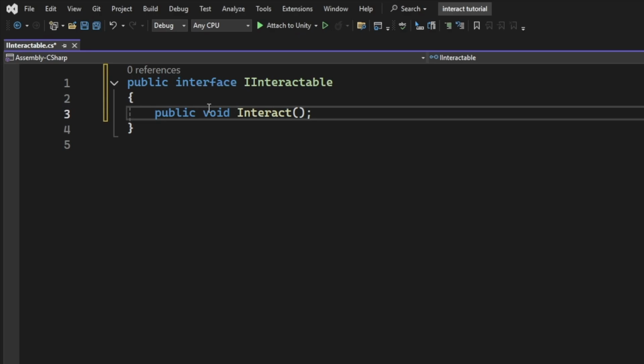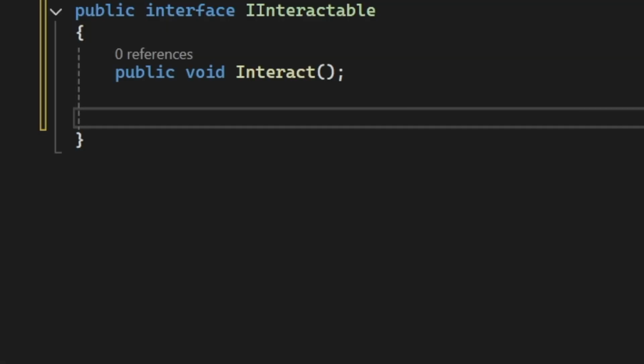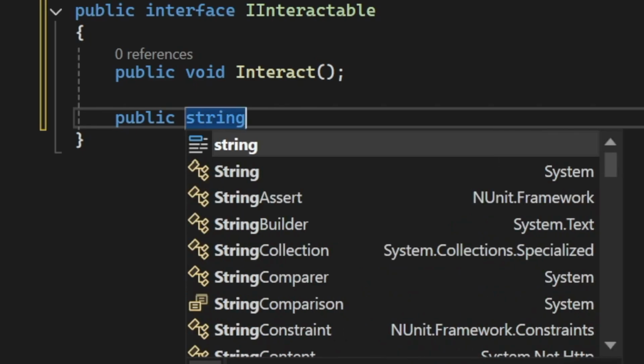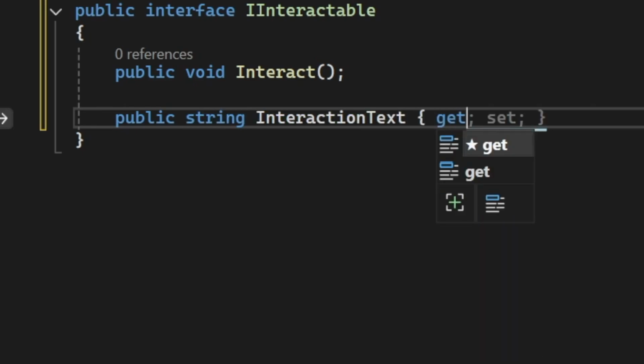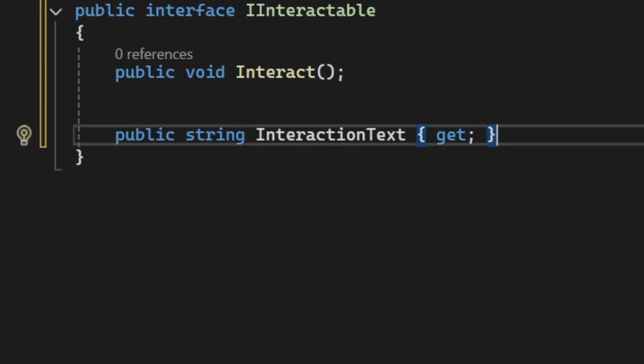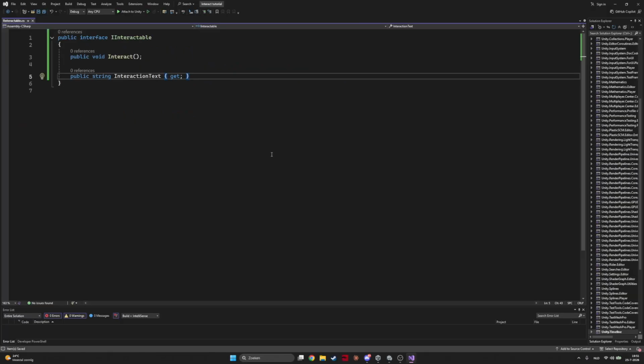Next, we'll add a property for the interaction prompt. So let's create a public string called InteractionText, and then we'll simply use curly brackets and say get. This is a C# property. You can think of it as a clean way of exposing a value. In this case, it exposes a text that our UI should display whenever the player looks at an interactable object. And that's all we need for our interface. We've now created a simple contract that every single interactable object in our game must follow.